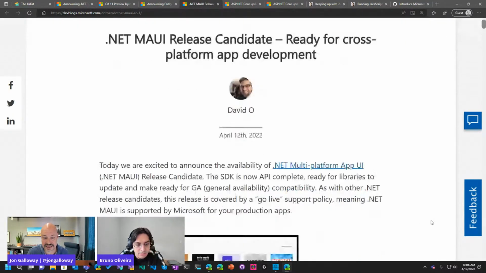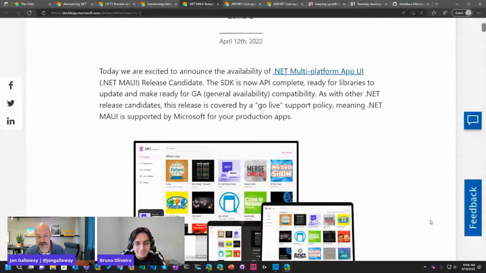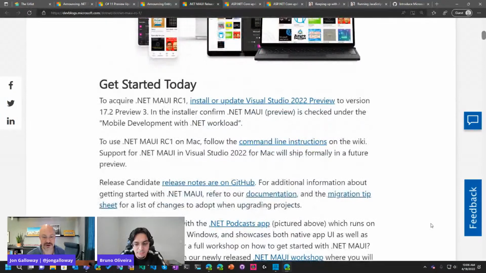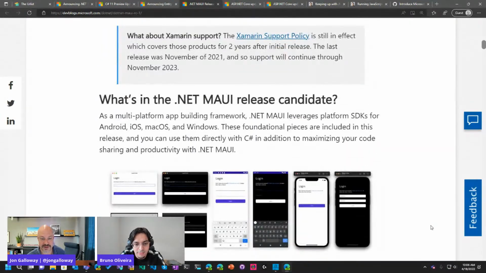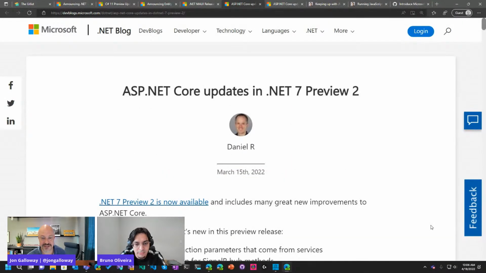.NET MAUI RC is out. That means it is with a go-live license. When we go through and do previews, we're not going to stop you from deploying them to production, but when we go to the RC phase, it includes a go-live license, meaning it's supported in production. This has all the information on how to do that. So that's exciting stuff, getting very close to release.